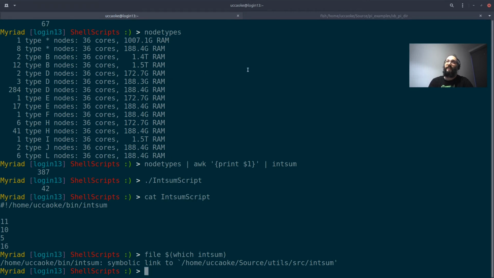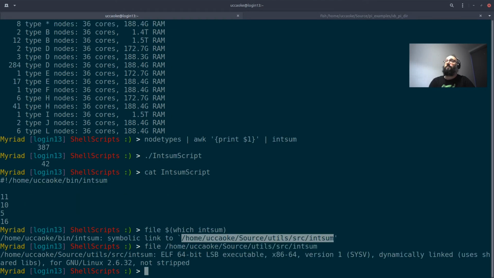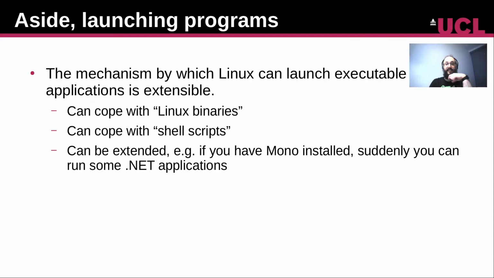Aha, that's a symbolic link, because of course it is. Right, so that's a 64-bit Linux executable. It can run shell scripts, or anything that's a text file, because it can read the shebang. But it is, for example, extensible to run other types of binaries.